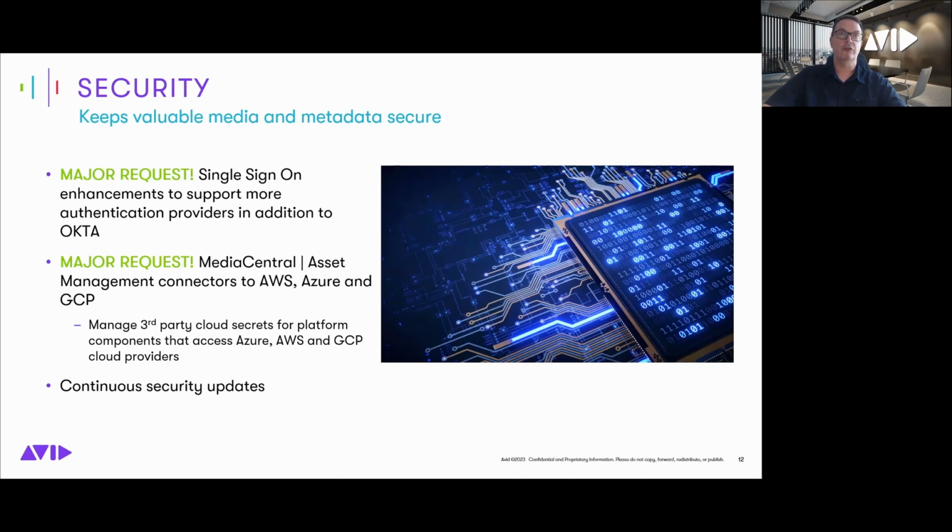Another big enhancement we've done is to our connectors for MediaCentral Asset Management. Our MediaCentral Asset Management can use transcoders, but also use different type of storage to move media and transcode media. Now we added support for AWS, Azure, and GCP connectors, so you can use those platforms for your transcode needs as well as your storage needs. And of course, we are continuously improving MediaCentral as a whole throughout the entire testing, the development, and the design of the product to make it a more secure solution.